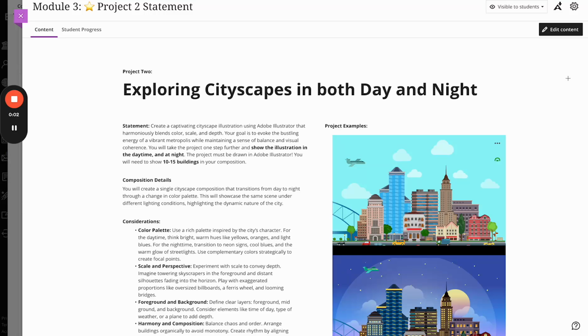Welcome to Project 2. We are going to be drawing cityscapes in both day and night. Now, you're going to draw this once and then you're going to change the color so that it references that change of day. Let's just go through some of the details in this project statement.